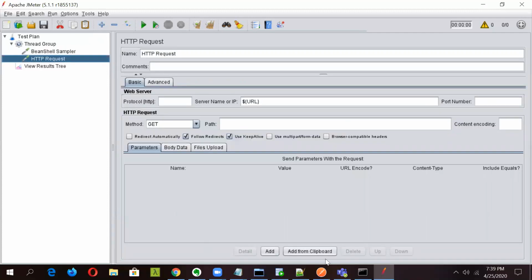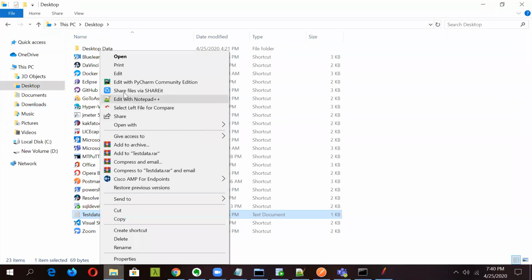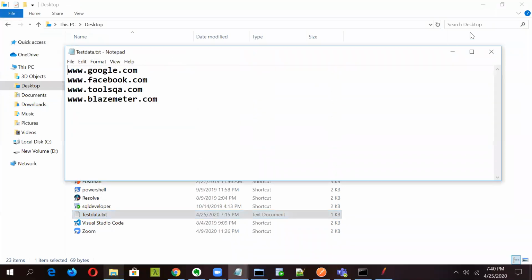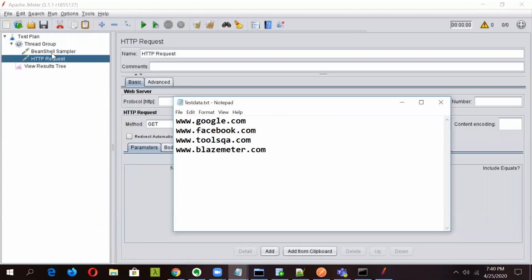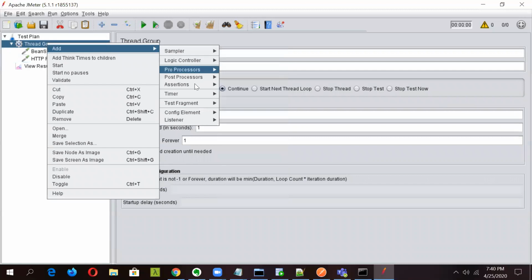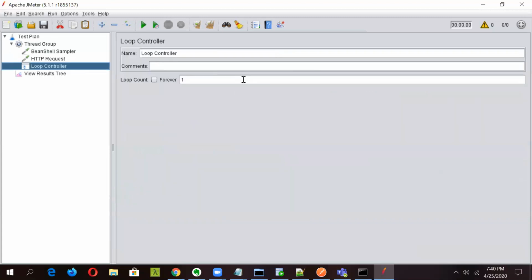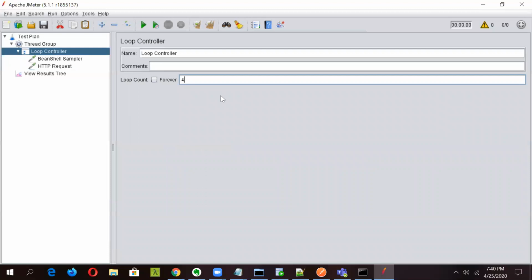Now, as we know that in our test data file there are four data, so there are four URLs. Just let me open it first. So there are four URLs. This will be picking the values one by one, so in order to run it four times, we'll have to put this Beanshell sampler and HTTP request into a loop. So let's add a loop in here first. Logic controller, and first of all, loop controller. We'll have to add this Beanshell sampler to this loop and this HTTP request also to this loop. In the loop controller, we will give four as we have four URLs. The number which we give in here, exactly that many times this Beanshell sampler and HTTP request will run.